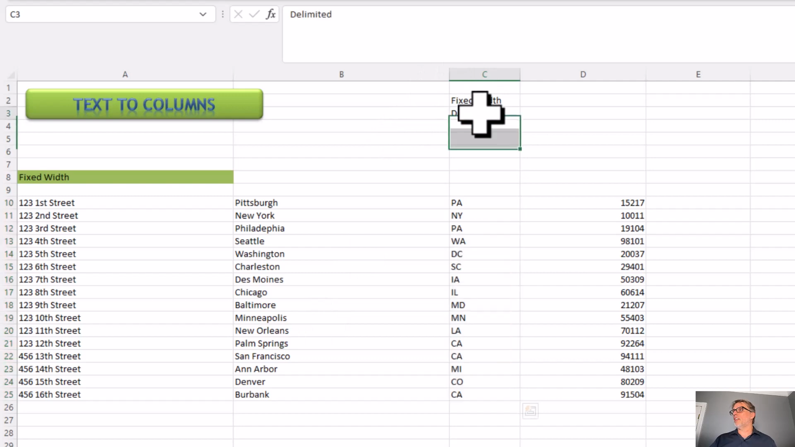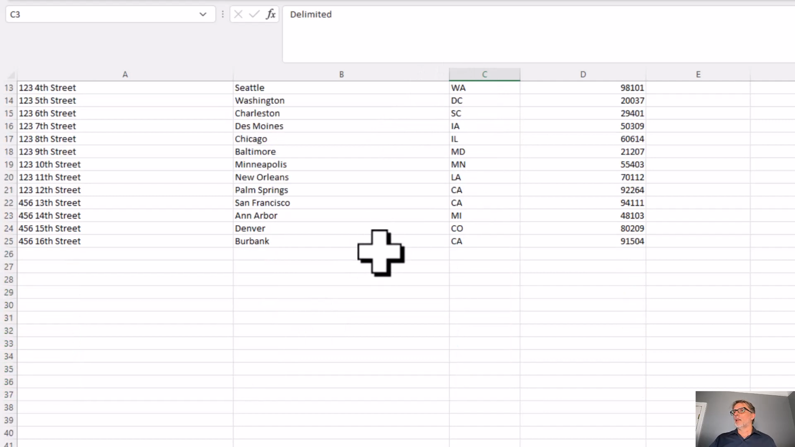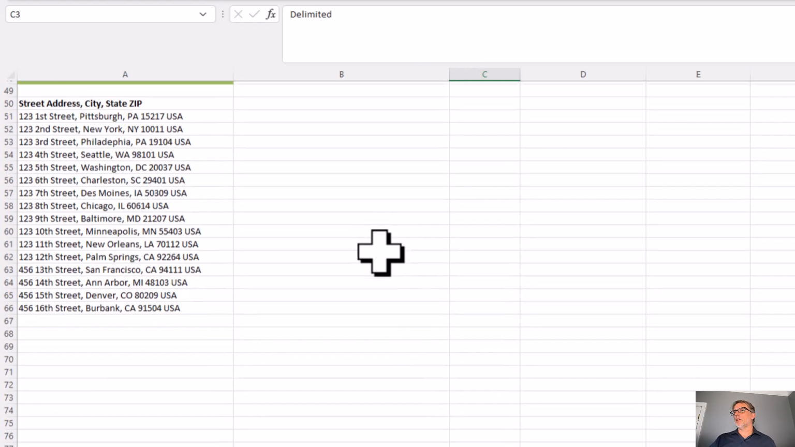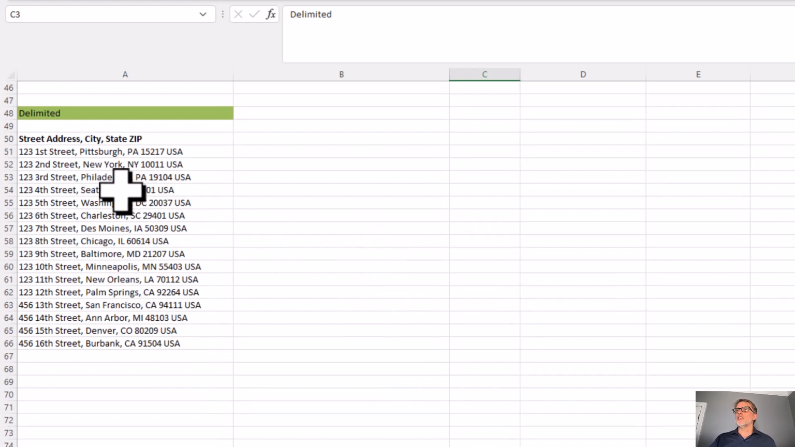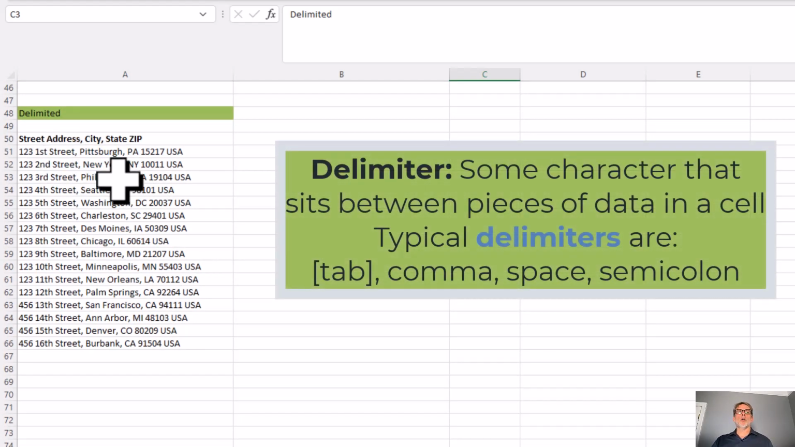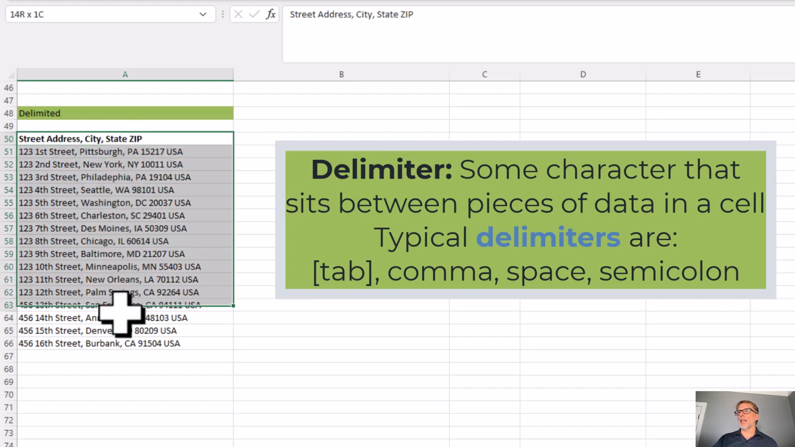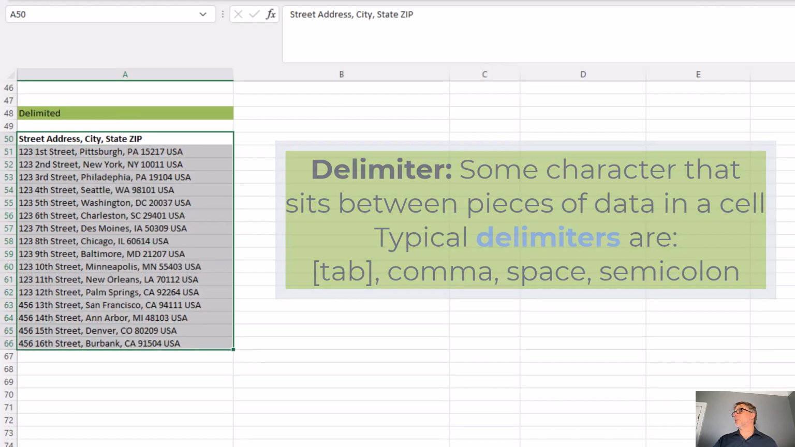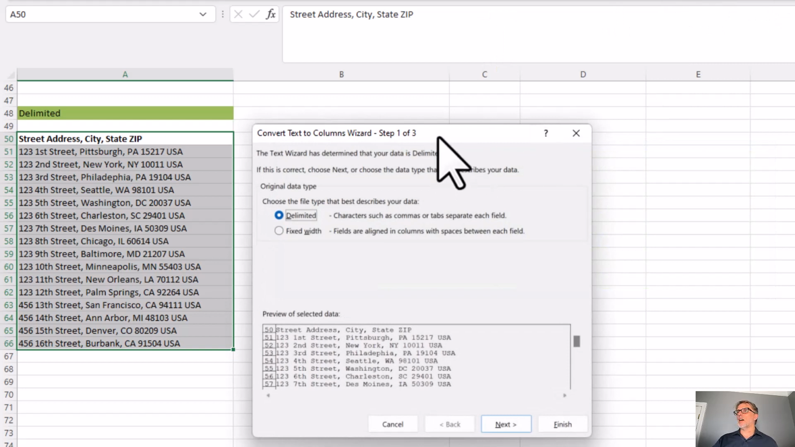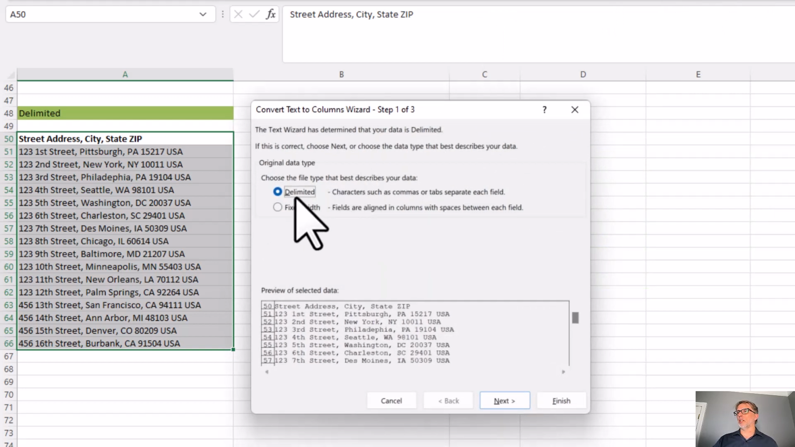So let's go down and see the delimited data. Now the difference between delimited data and fixed is there's actually some kind of character between the things you want to split out. It's not necessarily a fixed width, so that won't work anymore. So let's go ahead and highlight and pull our text to columns dialog box up again. Now this time it guessed correctly that we're looking for delimited.